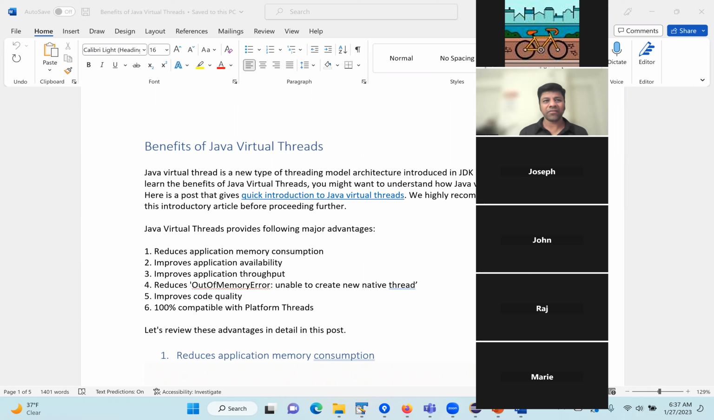So in this talk, we are going to be discussing the advantages, the benefits that you can get from using virtual threads in your application. In our earlier talks, we spoke about the architecture of virtual threads, the pitfalls you want to avoid, and how to create virtual threads. I'm sharing all those links in this talk. Now we'll get started to learn what the advantages of virtual threads are.